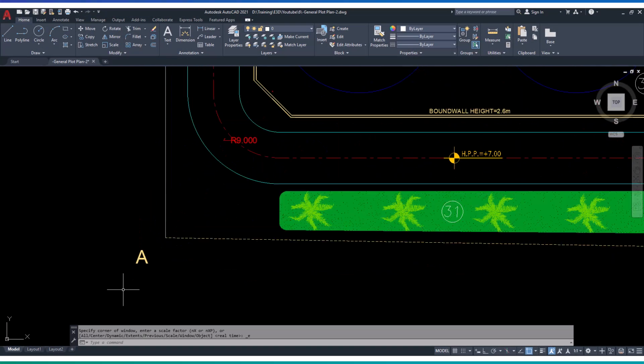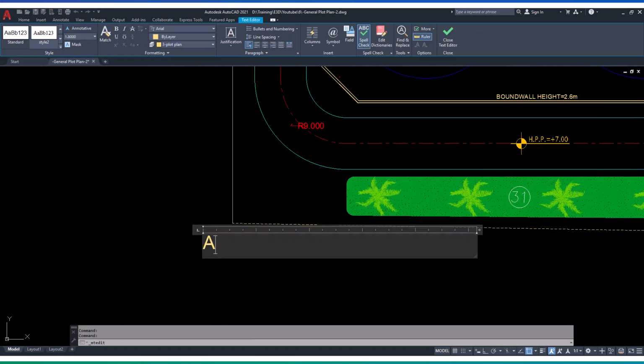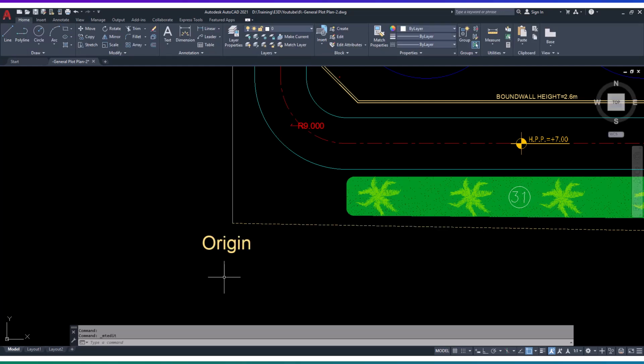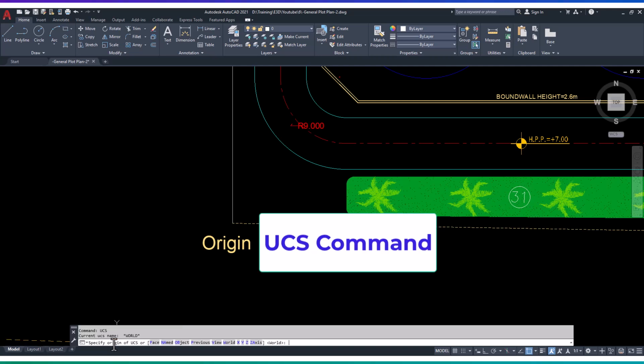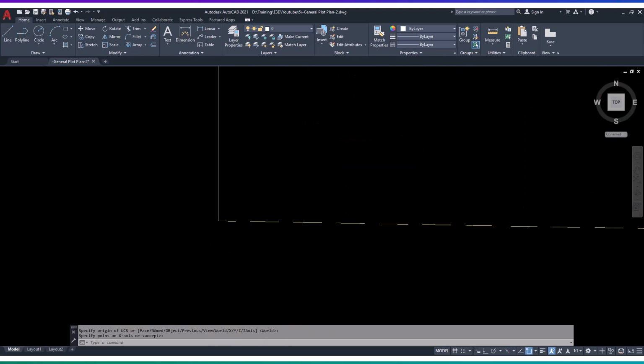The next step is defining the coordinate origin. As mentioned earlier, the coordinate origin plays a critical role in generating accurate isometric drawings and support lists. In most projects, the origin is placed at the lower left corner of the plot plan, unless the project engineering team specifies a different reference point. To define the origin, type the UCS command in AutoCAD, select the desired origin point, and then press Enter twice.